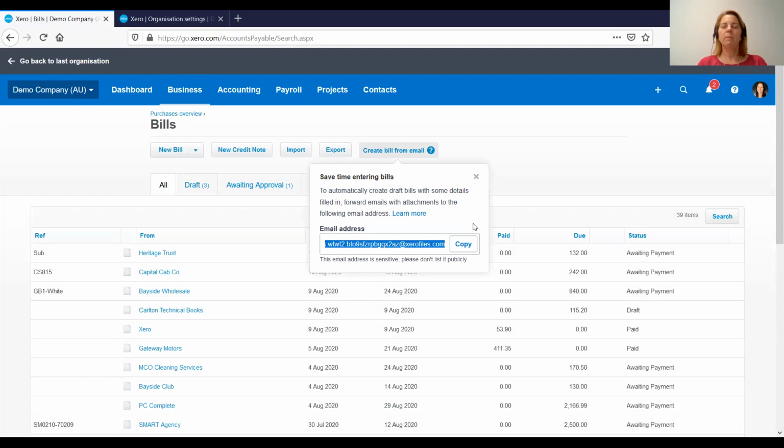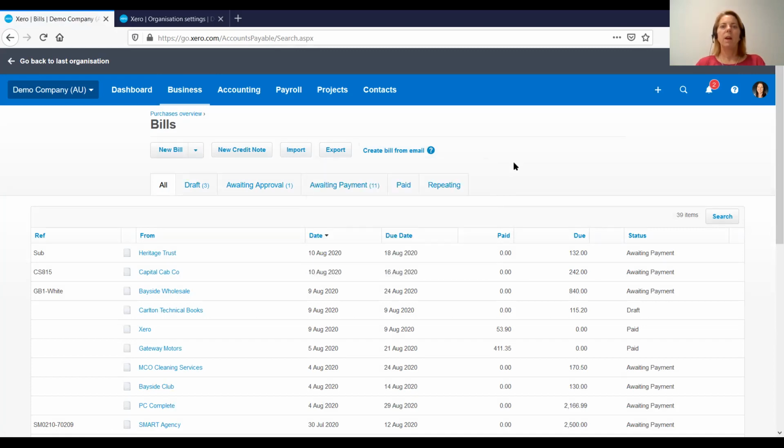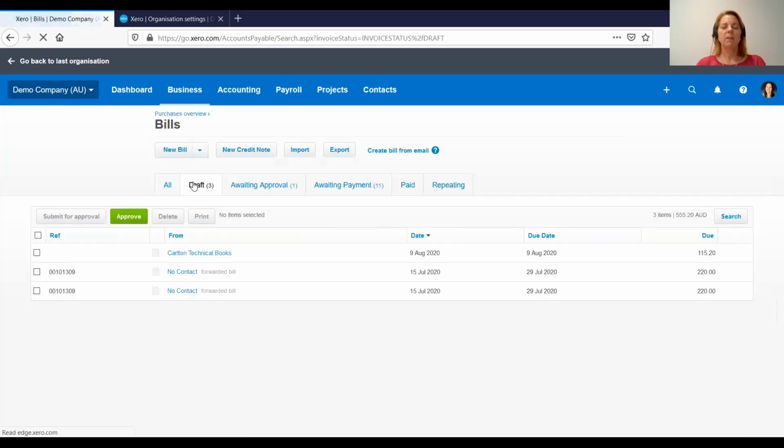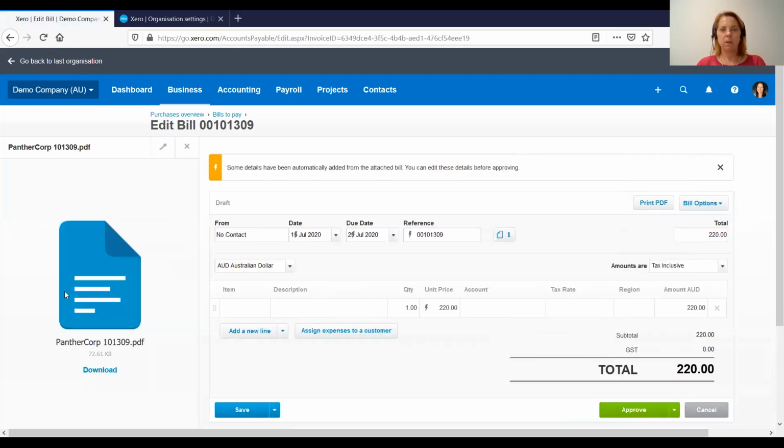And you copy that, and I set it up in my Outlook as a contact, and I just call it email Xero bills. And then basically every time you receive a bill from a supplier that's in a PDF format, you email it to this address. And then once it gets emailed in, it creates a draft bill from that email. So I did one earlier and it created a draft bill for me, and I'll just go in, this one here.